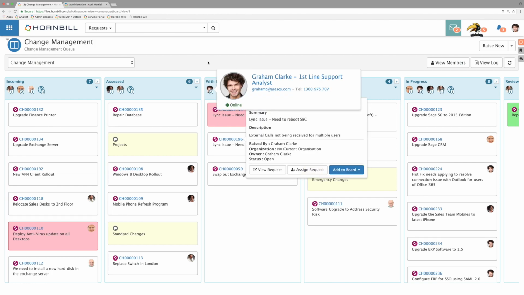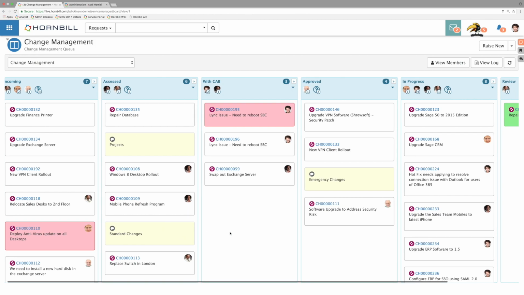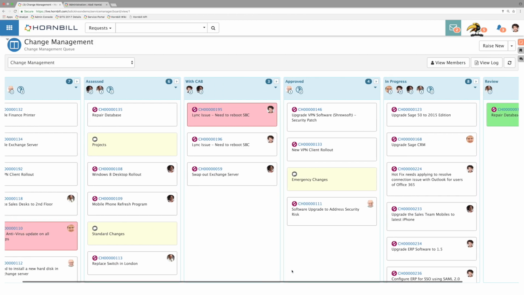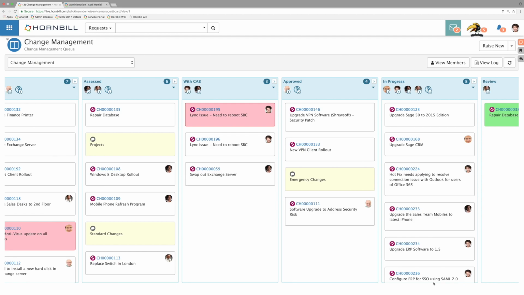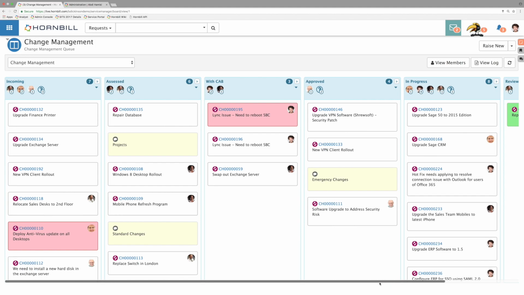What we've got is a board which contains different lists, or some people call these swim lanes. And these lists can be defined with any title that you want. So we've actually got them matching similarly to the stages of a change request here. So you've got an incoming stage, an assessed stage, the requests that are currently with CAB, the approved requests, the ones that are in progress. And if we just scroll to the right slightly, you've also got review there.